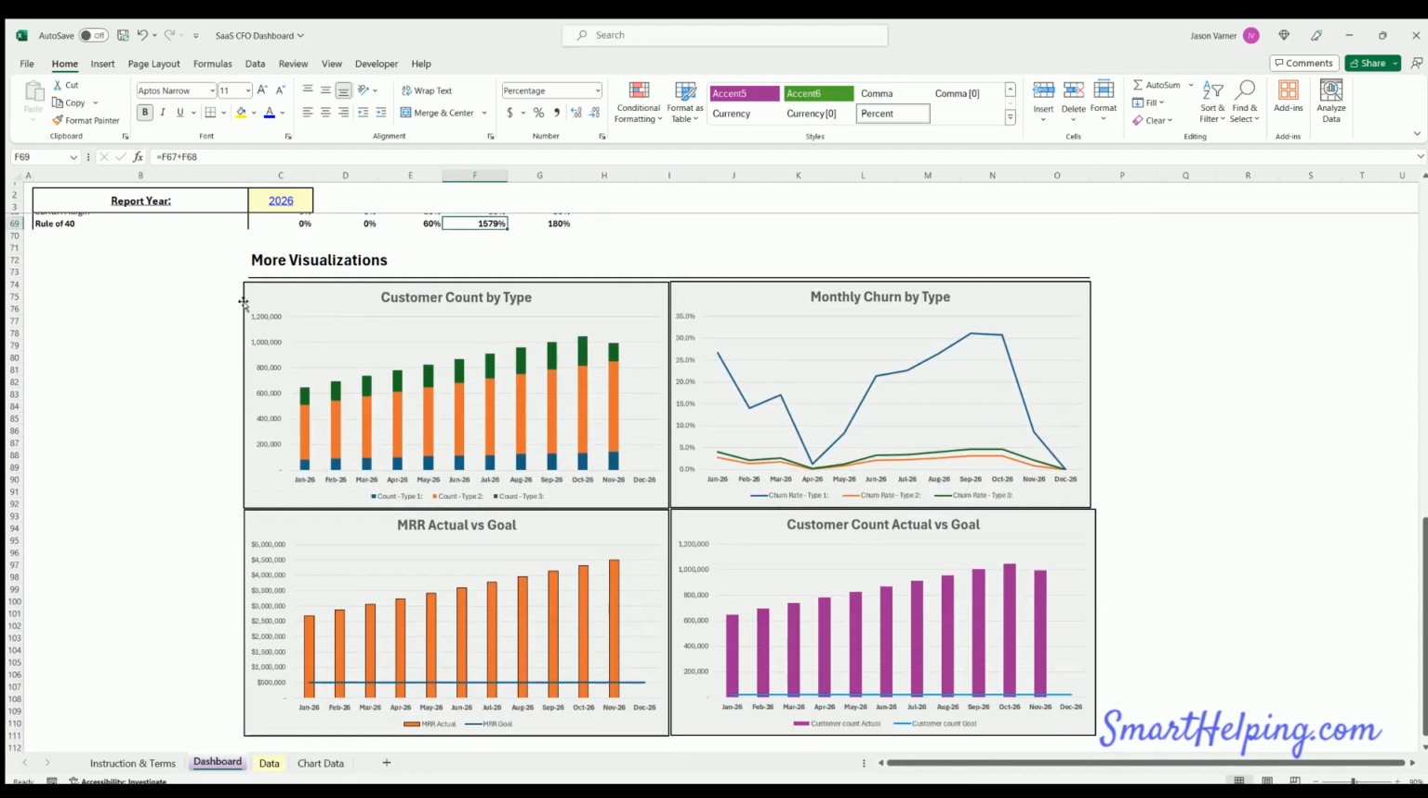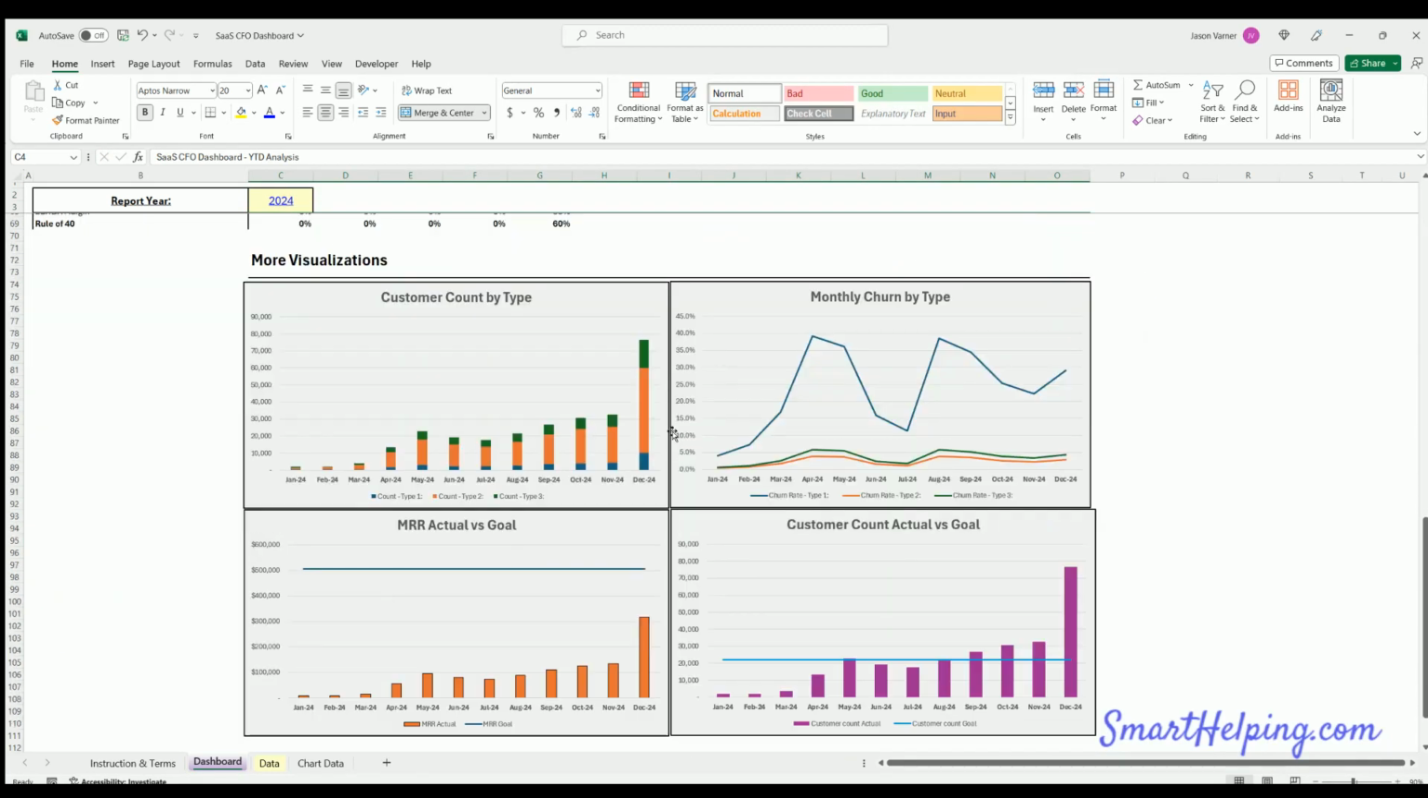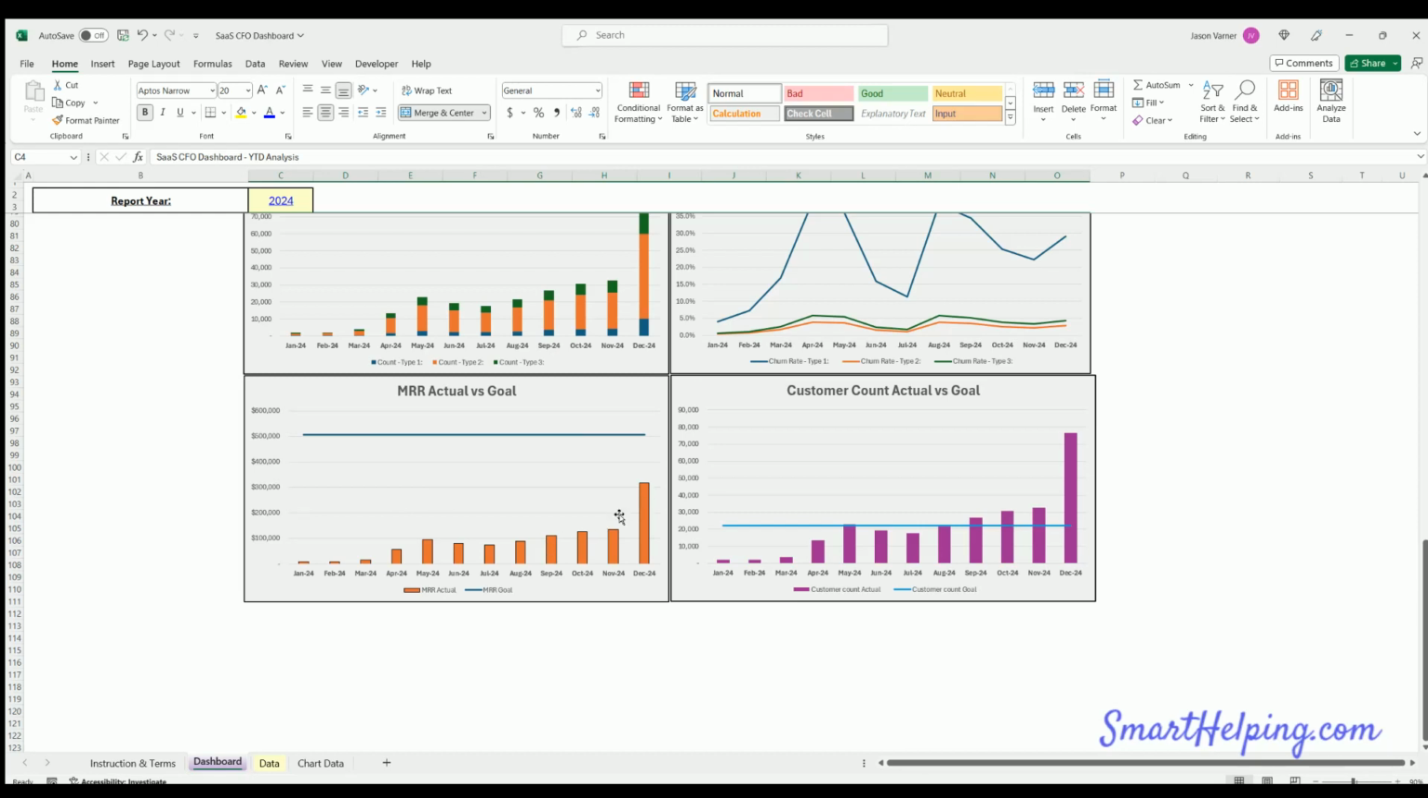Then we have more charts down here: customer count by type, monthly churn by type, customer count actual versus goal, MRR actual versus goal. Now for this 12 months, we were way over, but if we went back to 2024, you can see a little bit clearer. Okay, here's our goal. We didn't get to it here. And this is good also for year to date. You can see, as you're building up to this goal, how close you are getting for total MRR and customer count.